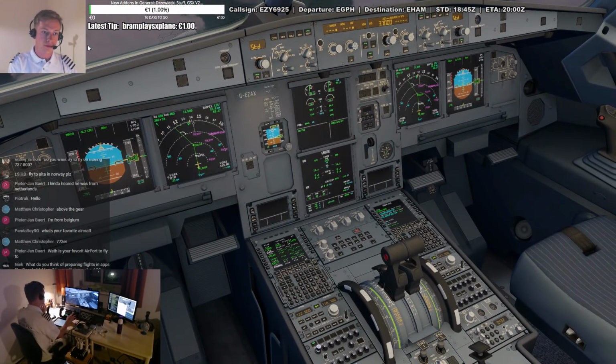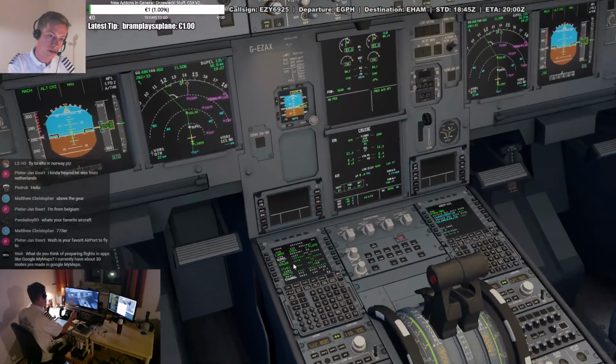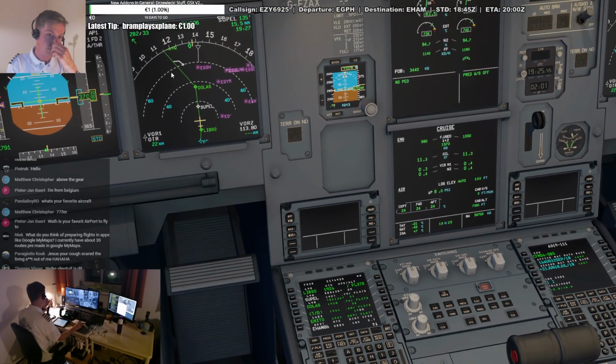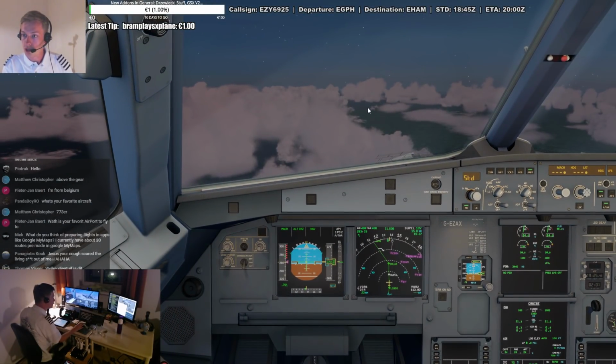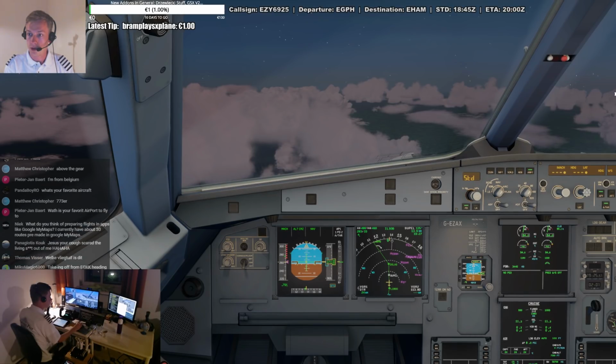So, after Dolas, our top of descent, as you can see on the navigation display, is right here. So that's already pretty soon. I cannot receive the Amsterdam ATIS, which is kind of weird. So I'll answer some more questions, and then I'll hopefully have an idea which runway is active at Amsterdam.